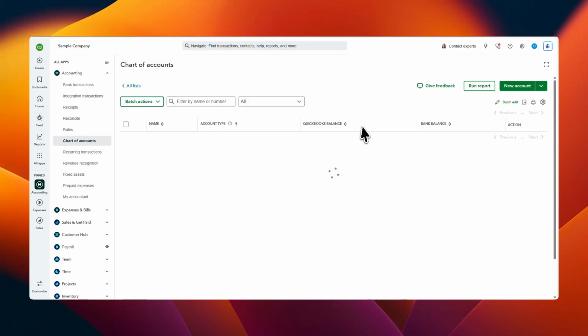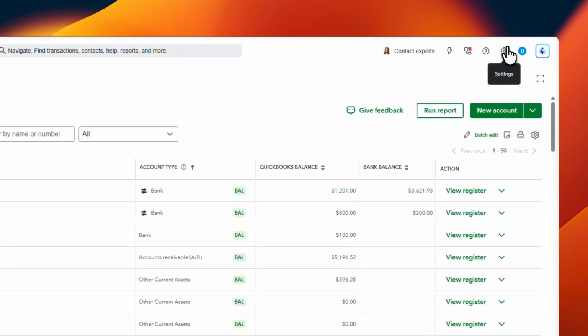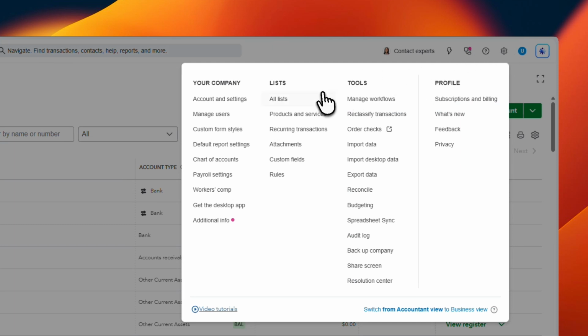This account is what will track the amount of income you're writing off as uncollectible, which helps keep your reporting organized. Next, you'll need to set up a bad debt item.